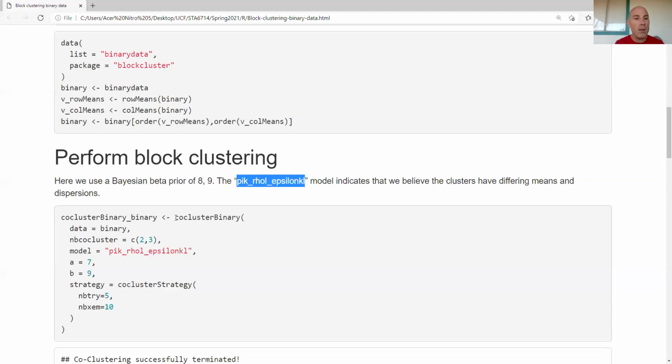All right, so in the block cluster package, it's the co-cluster binary function. Here, data is the data I want to pass in. Now, for the number of co-clusters, I want to put the rows into 2 clusters, and the columns into 3. 2 times 3 is 6. So really, I'm putting the composite of student and question into 1 of 6 clusters.